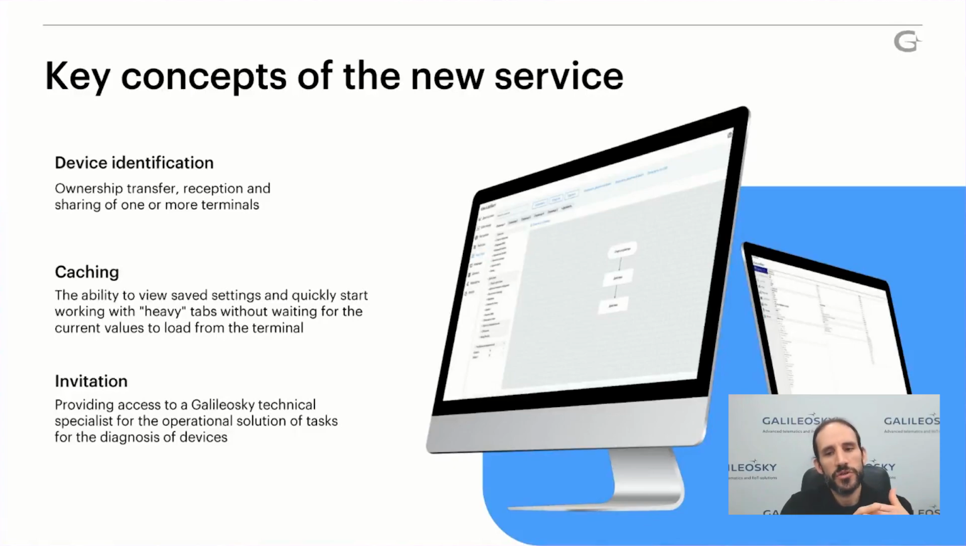It will also be able to receive new terminals from different users, and it will be useful for sharing the use of devices. So two or more users can control one device using this new feature.